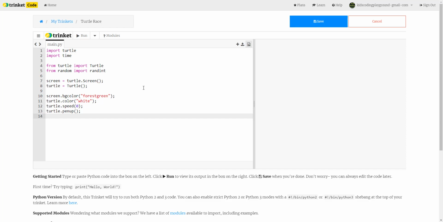Okay, so we're gonna write turtle.goto, and then we're gonna do -120, and the other position's 150. So you guys can pick whatever coordinate you think is best for you.